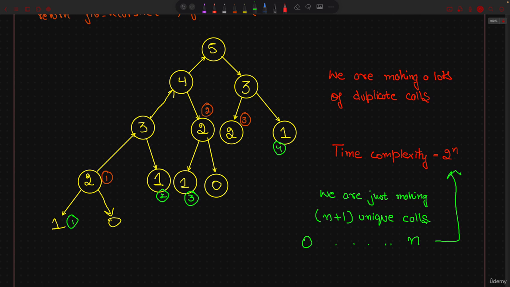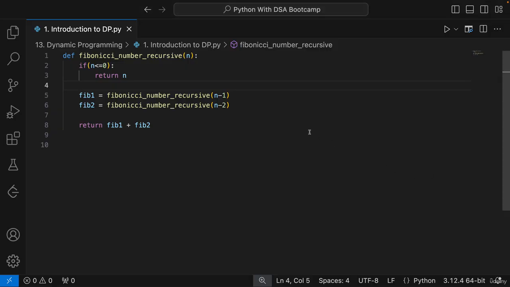Okay. So let us try to see this a little bit more in code and the visualization. So let's go back to VS Code, everyone. Here, this is exactly the code which we talked about, just that I have taken fib1 and fib2 as the variables. Let us have one thing here as well.